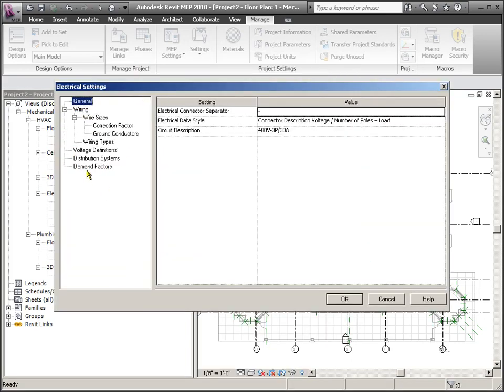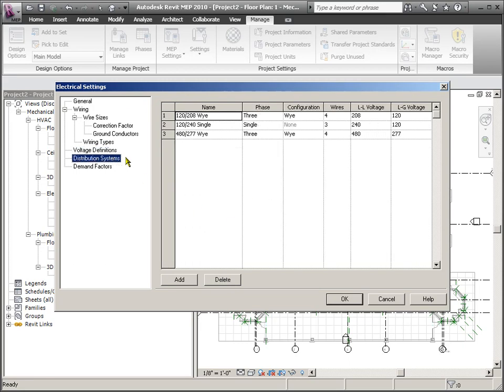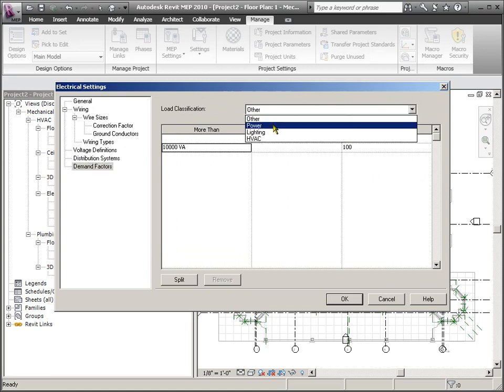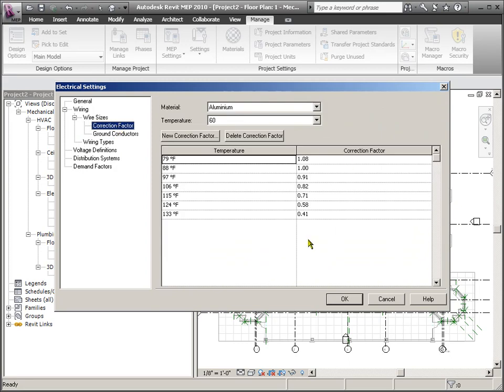So the architectural template does not come with all these definitions defined. This would just be blank. You would have to go in there and set up all the distribution systems and the demand factors, for every classification, wiring types. You'd have to create all this over again in the architect's file.